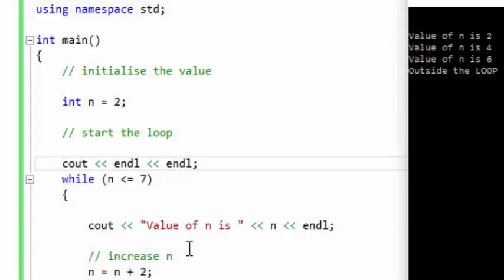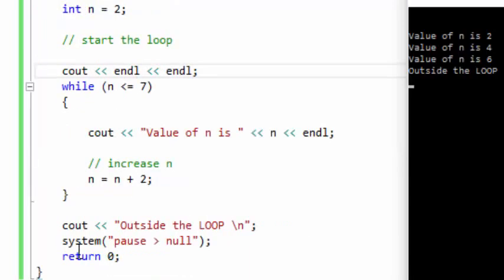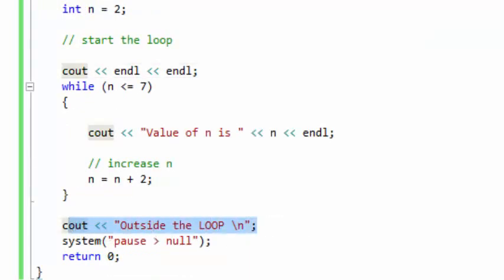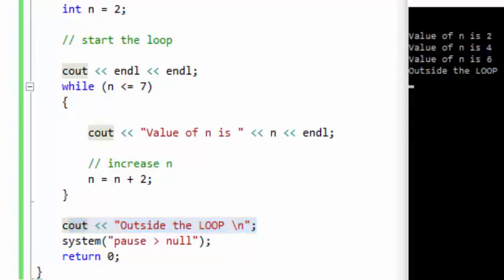Increment by 2, so it's 2. The increment by 2 is going to be 4. It's going to come in here as true. Then this is going to be 6 as true. But then adding 2 is going to be 8. This is false, so it's going to jump out. And this statement is going to be executed then.